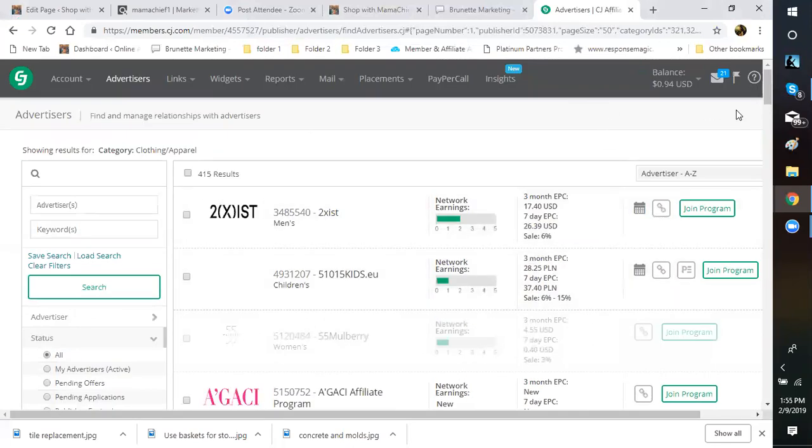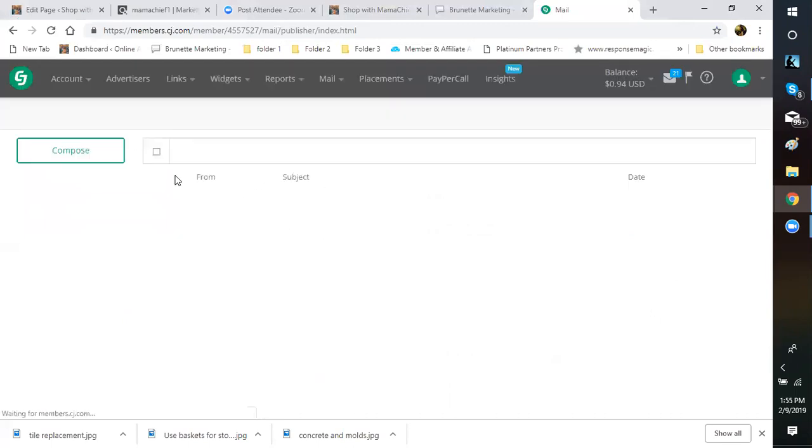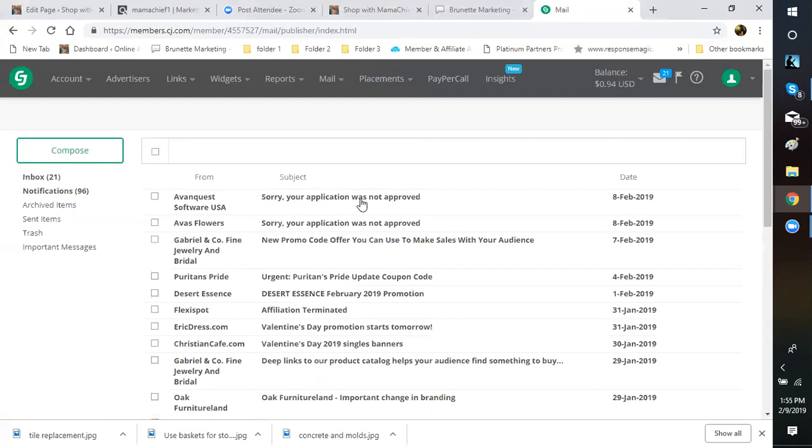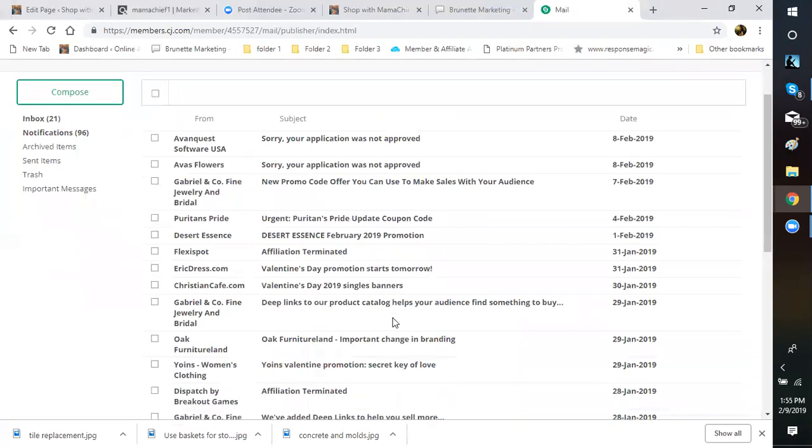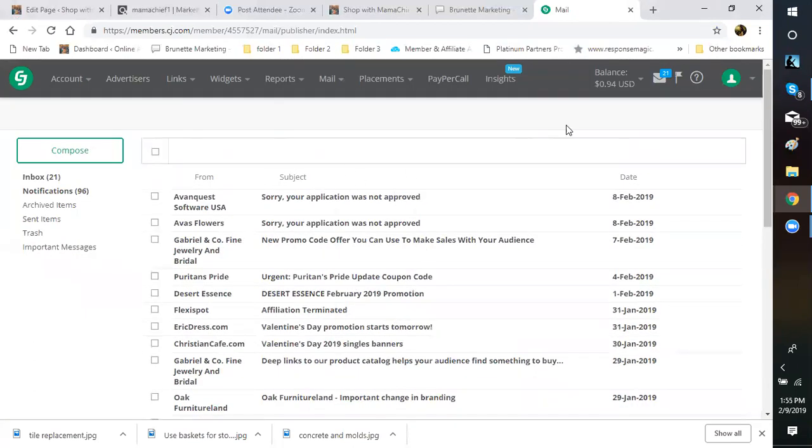Also, they will send you an email up here. You actually have an email box here that a lot of companies will come in and give you information in, telling you that your application wasn't approved, or if you got new programs. Here's one, they got a new coupon that they're coming out with. Like FlexSpot, they're terminating their affiliation. So you have different categories that you want to keep looking at in your email.